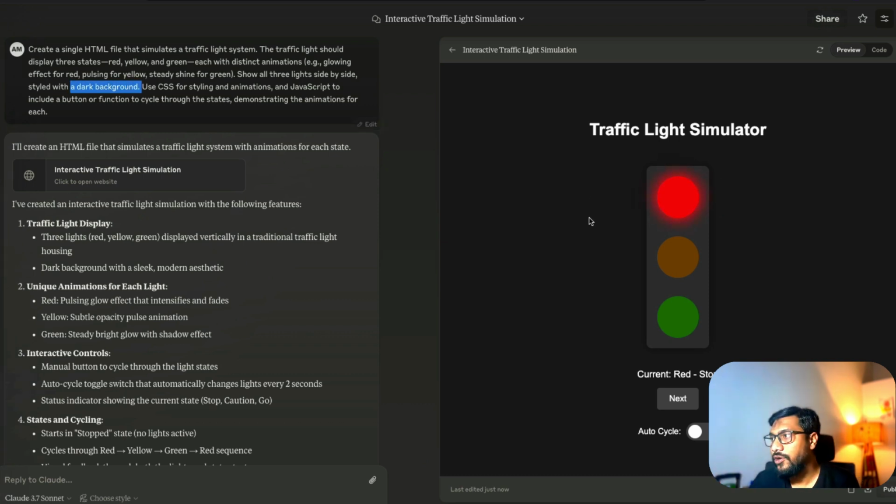It just has a dark background, and you can see, okay, I can go to the next slide, I can simulate it, and there is a glow just like we gave in the description, and you can also auto cycle it. Which means yellow would become green, green would become red. The only thing is it doesn't have any intelligent algorithm behind it, which we could have tried.